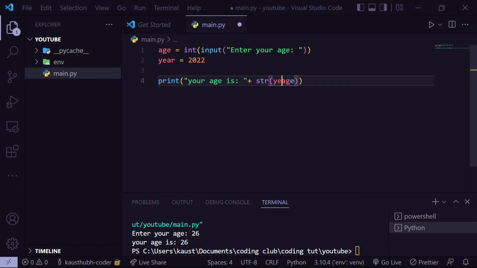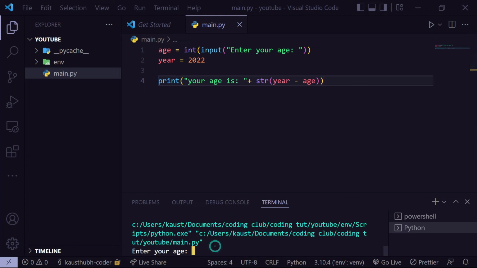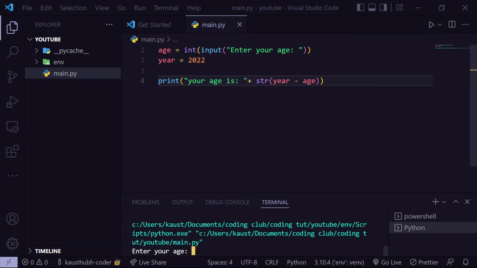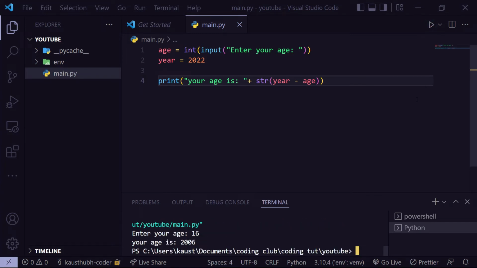So we can just do year minus age, and that should print out the year you were born in. So say 2022 minus 16, and that should print 2006. So that's basically string operators.